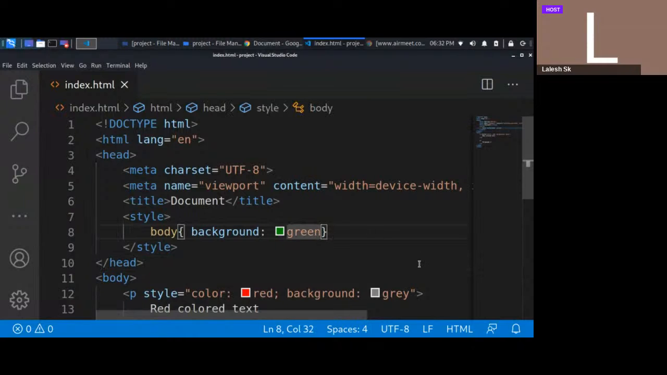Similarly, I am going to use color for this, something like white color. Most of the time we use color codes rather than color names, because most browsers are not able to recognize the color names. That is the reason we have to use color codes instead of names.